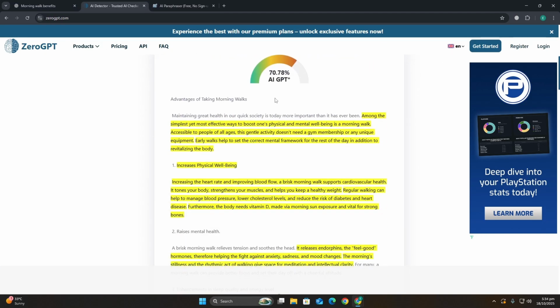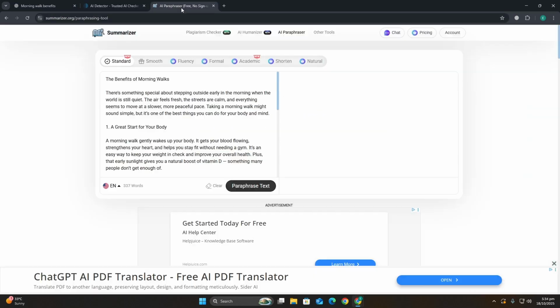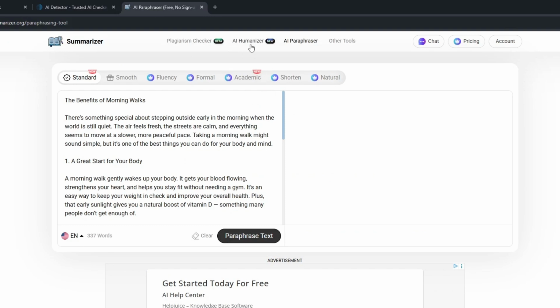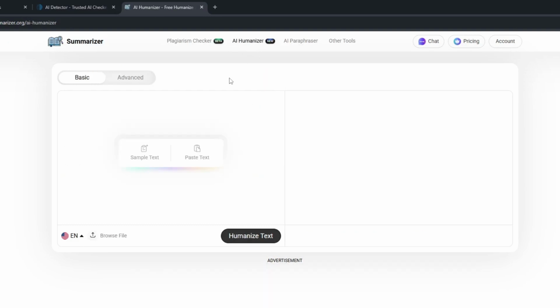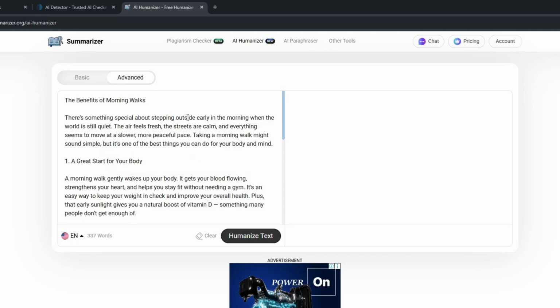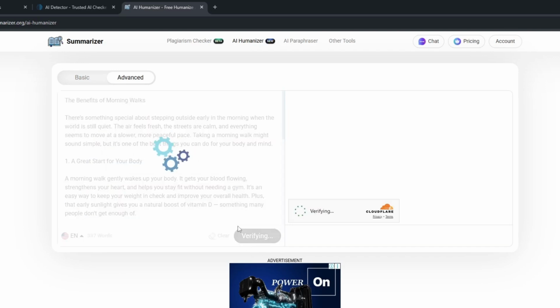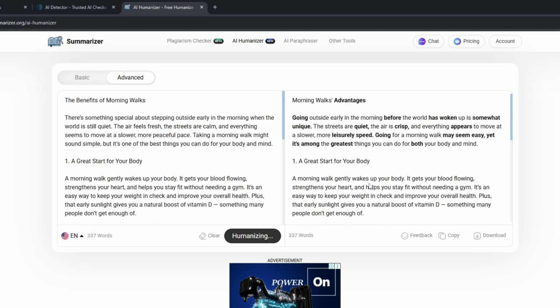For an even more human feel, stay on summarizer.org and switch to the AI Humanizer tool. Choose Advanced Mode, paste the paraphrased text, and click Humanize. The tool will refine the writing further, making it smoother and more like natural human language.